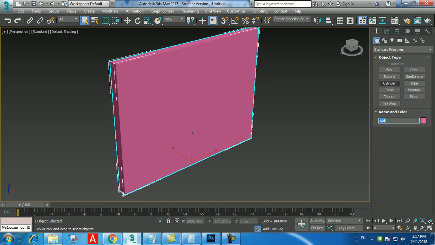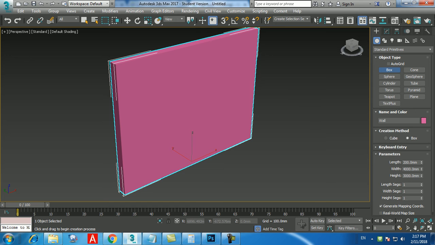Now, second, click on the box again. Is there any limitation on the length of the name? Any name, you can type as long as you want. No problem.